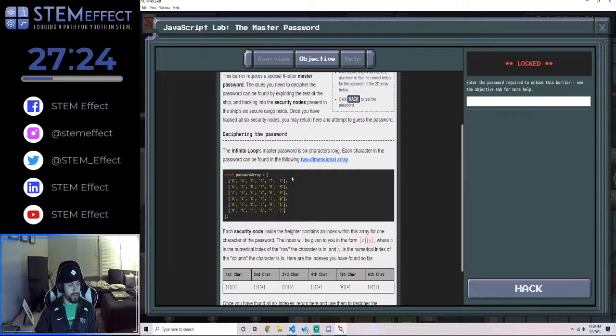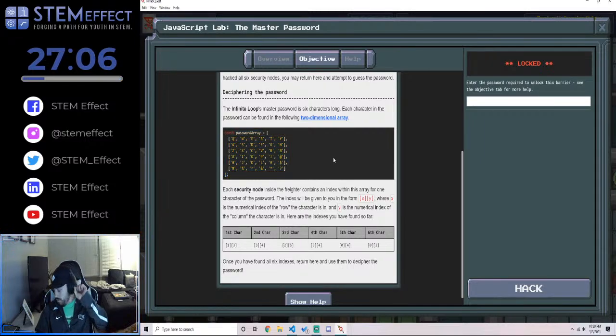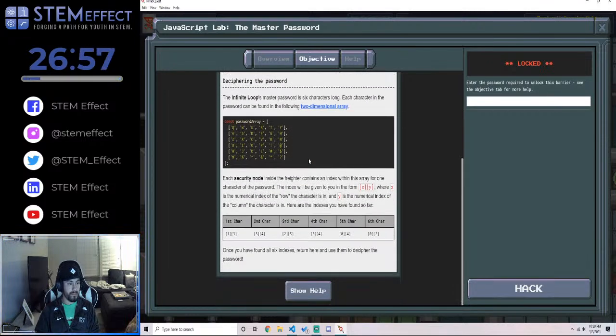The infinite loop's master password is 6 characters long. Each character in the password can be found in the following 2-dimensional array. Okay, so we just learned about 2-dimensional arrays last episode. That was the last thing we did. I said nested array, so that's probably not the right verbiage. But here we go. So we have all of our coordinates. That's what you want to call them. What do they call them in here? Indexes.